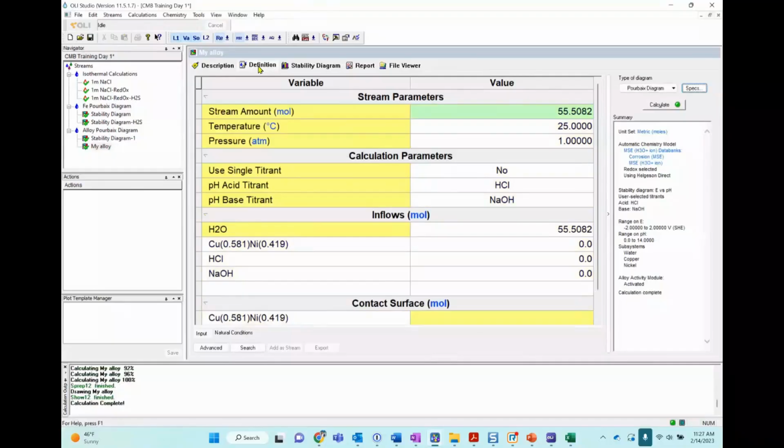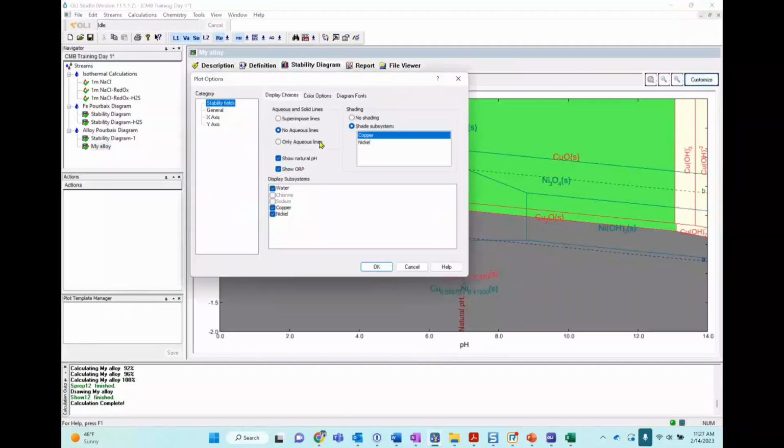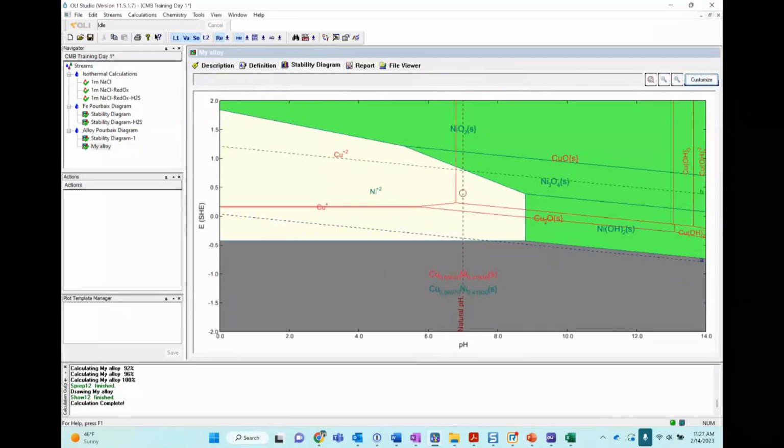Perfect. So then you go to stability diagram, and here you have it. You have your alloy. And this is the Pourbaix diagram shading, in this case, the copper system. And then you can switch it to your nickel system in the Customize, shade subsystem. And then you see where the region for the passive layer is, where the corrosion region is, etc.